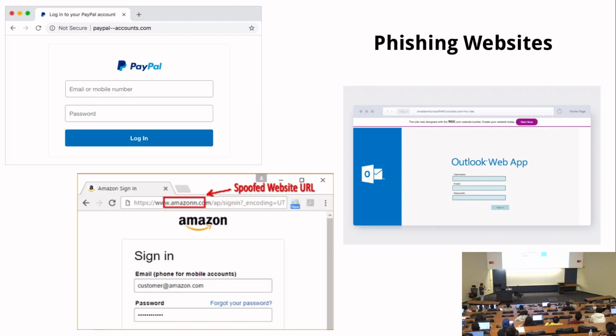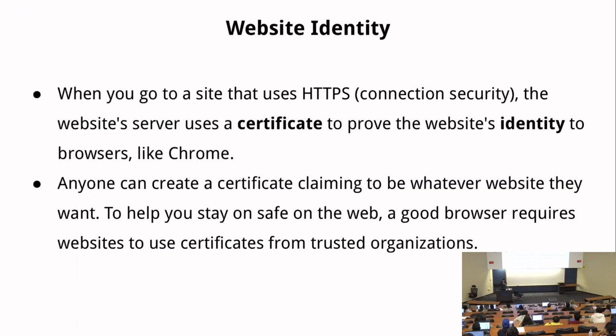Everyone here is a computer science student. So when you visit a website, you will compare what you look at and also compare the URL. But for ordinary users, they do not really know that. So many of them fall victim to this kind of phishing attack. So how do we solve this problem? We solve this problem by using something called HTTPS.